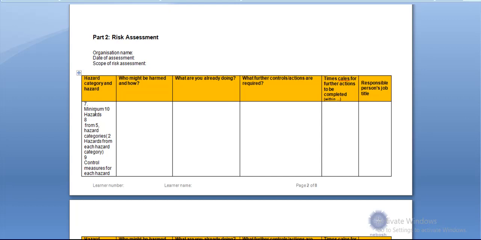Onward, we have 3 points to meet here: point 7, 8 and 9. Point 7 says there should be a minimum of 10 hazards described in the hazard section, or we can say the column. But we have limitations. These 10 hazards should be from 5 hazard categories. We can mention more than 10 hazards, but they should be from a minimum of 5 hazard categories.